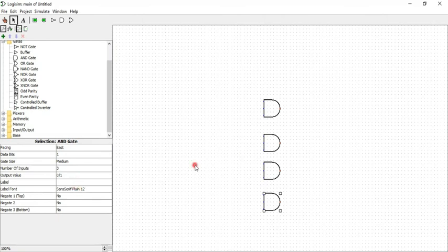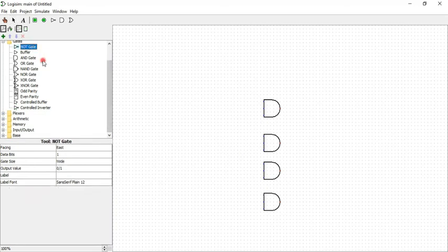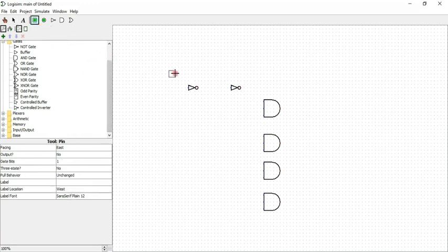Then I want two NOT gates. So I select the NOT gate, drag and drop it, and again. Then I want three inputs, so I select the inputs. These are one input and these are another input, and I want one more input. Then I make the wiring connections.